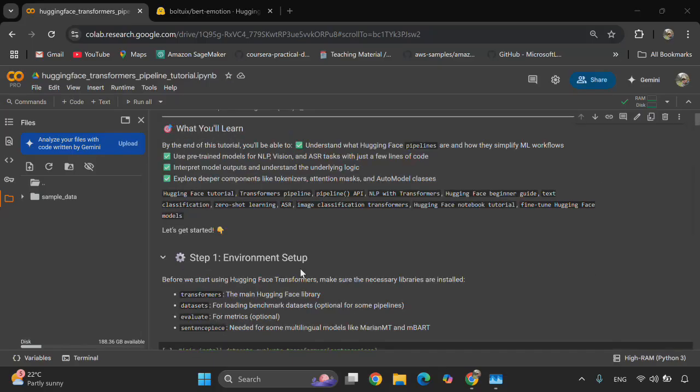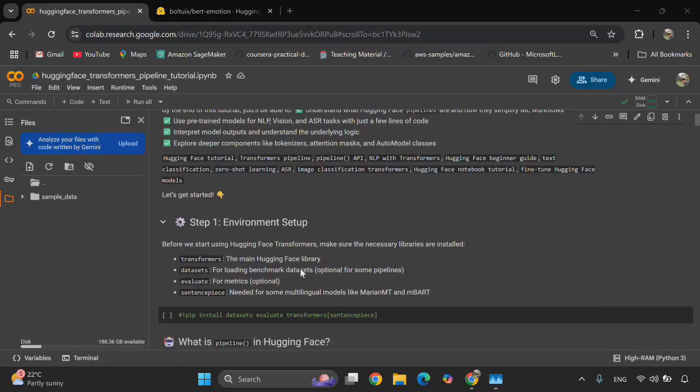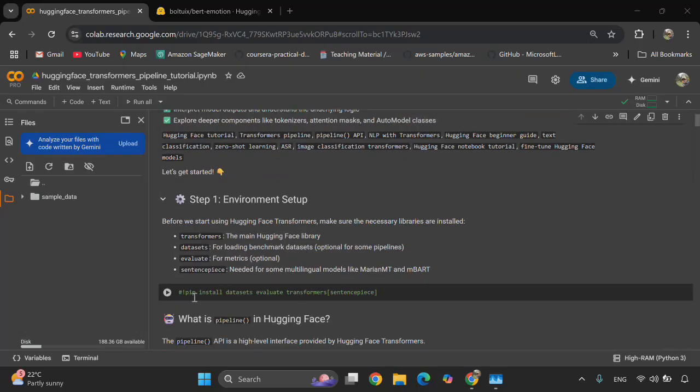Let's set up our environment. We will use four main libraries: transformers, datasets, evaluate, and sentencepiece. You need to uncomment this cell and run it.